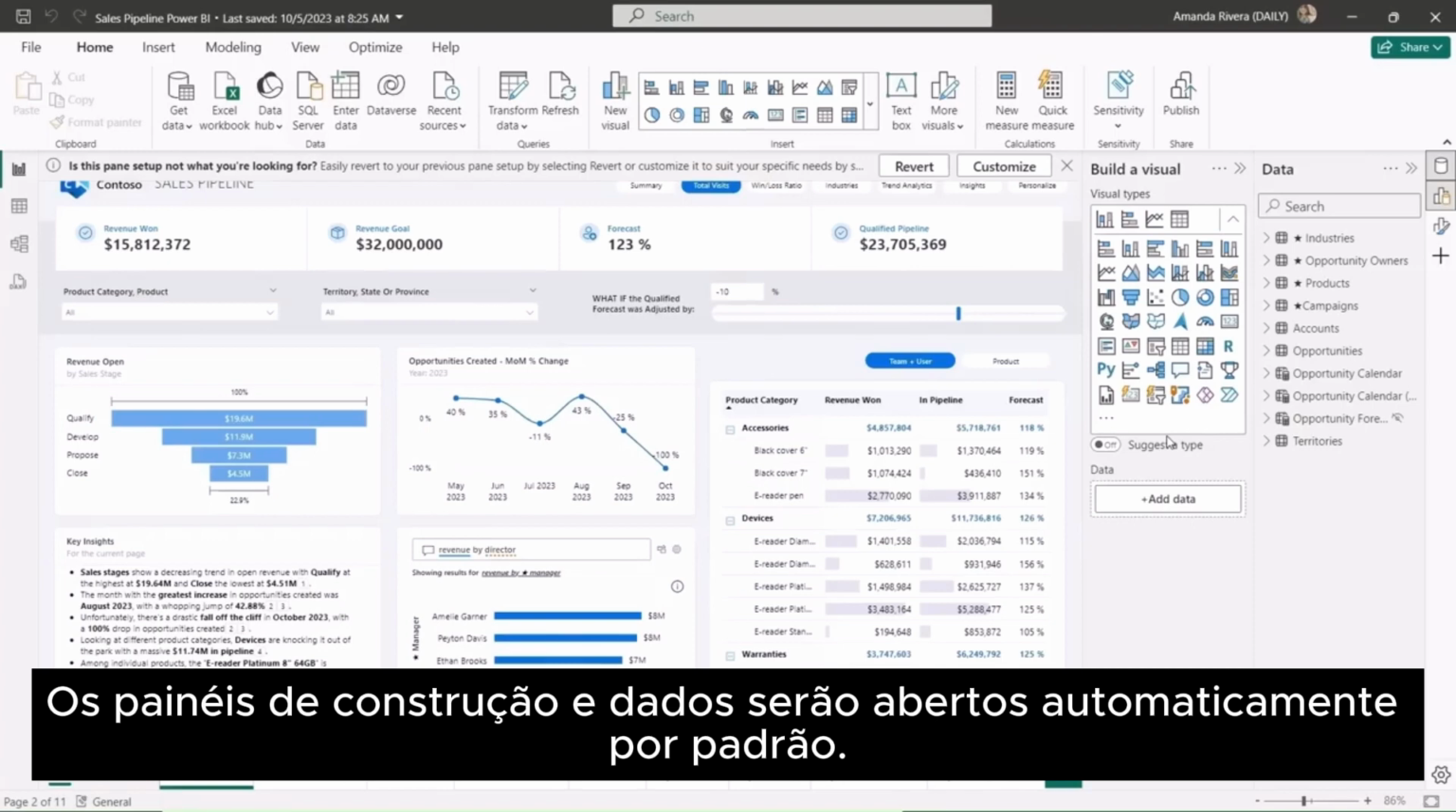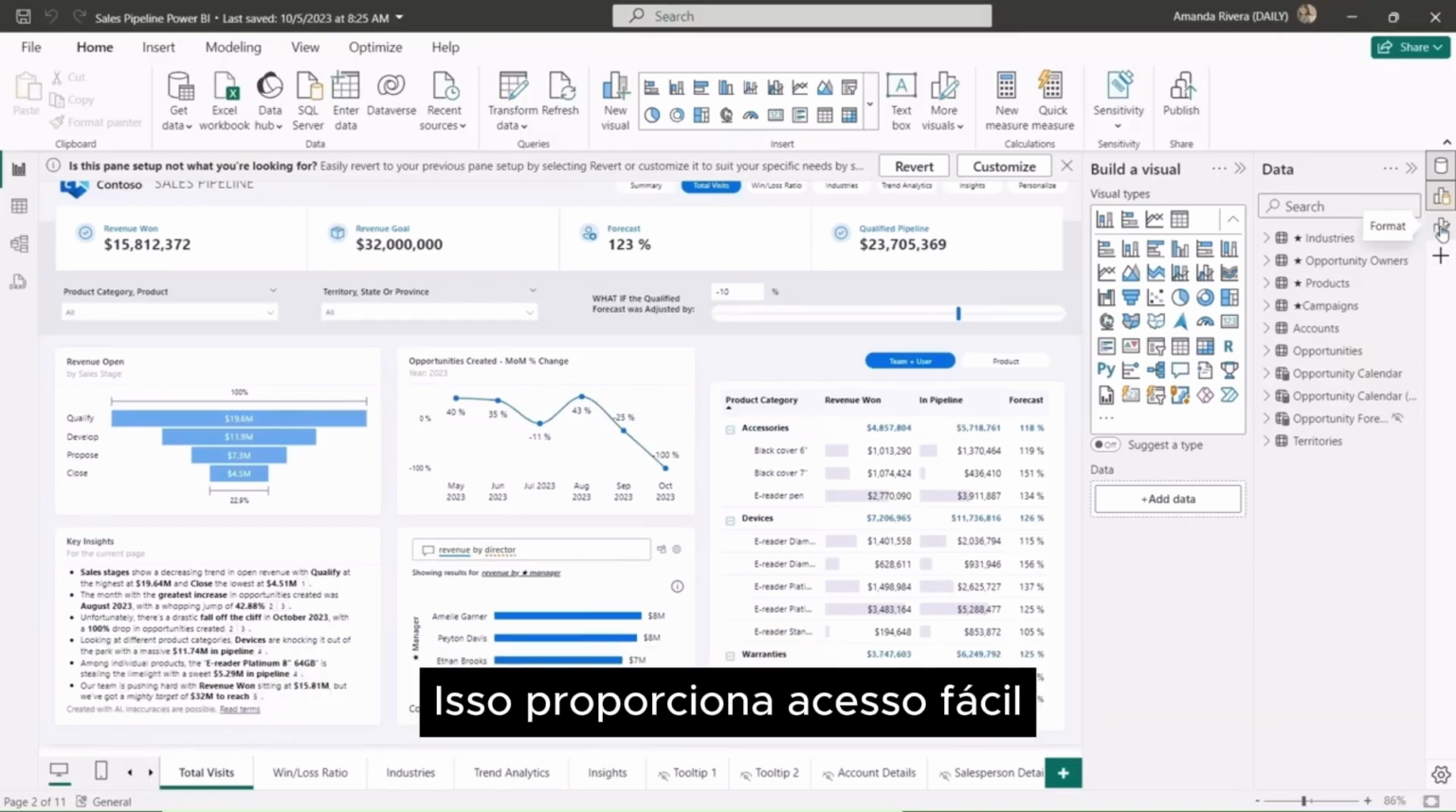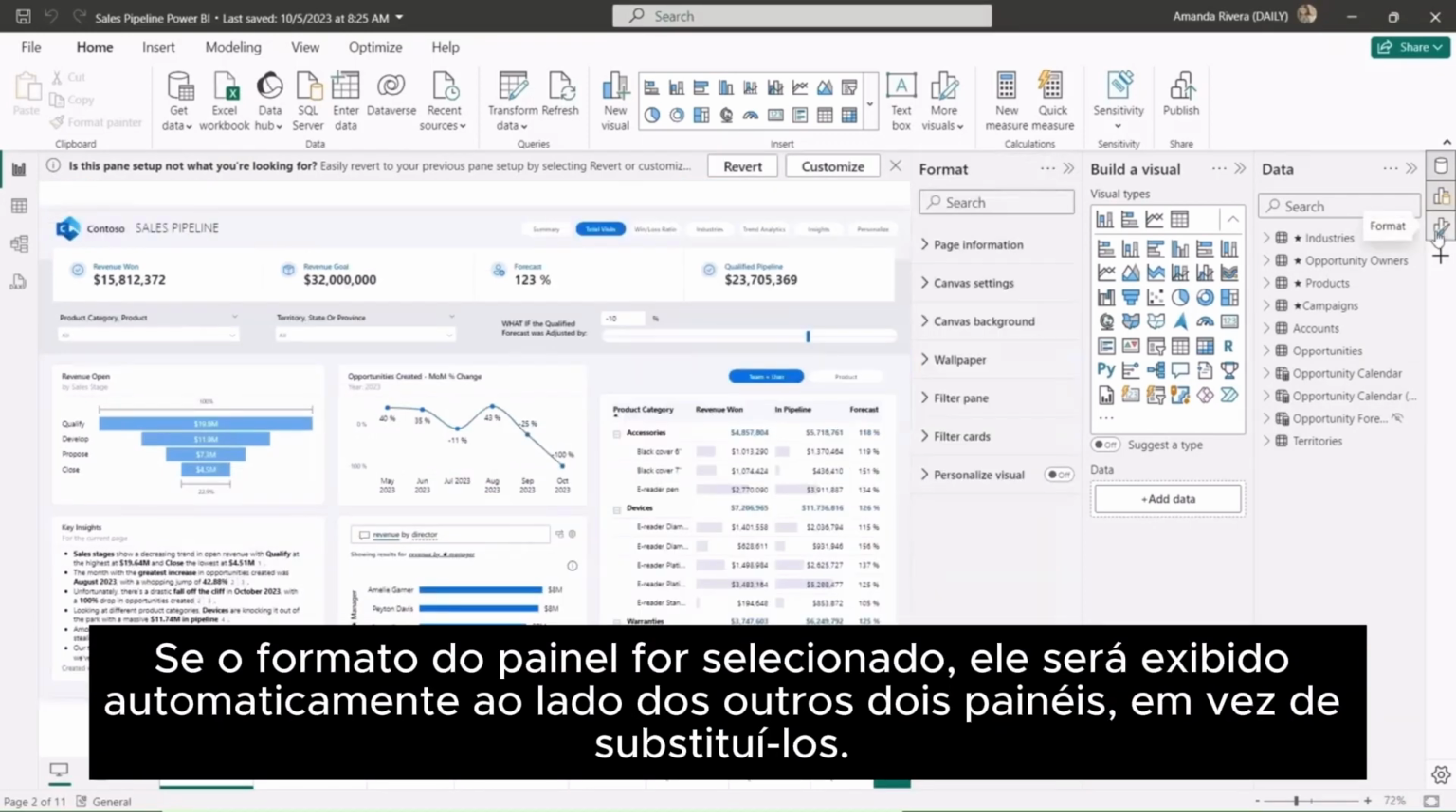You'll also notice that both the build and data pane are automatically open by default. And the format pane is also available by default through the pane switcher. This provides easy access, and you'll also see that if I select the format pane, it automatically shows side by side with the other two panes, instead of swapping in place as before.